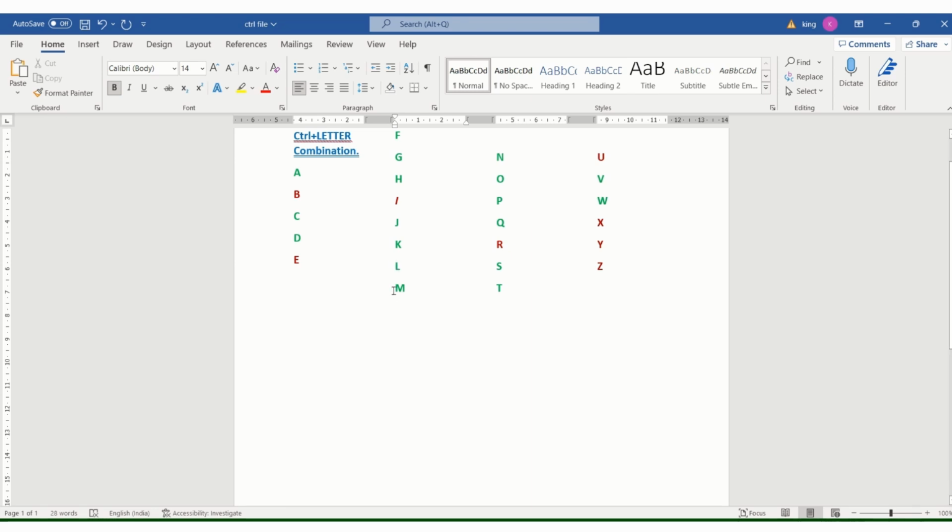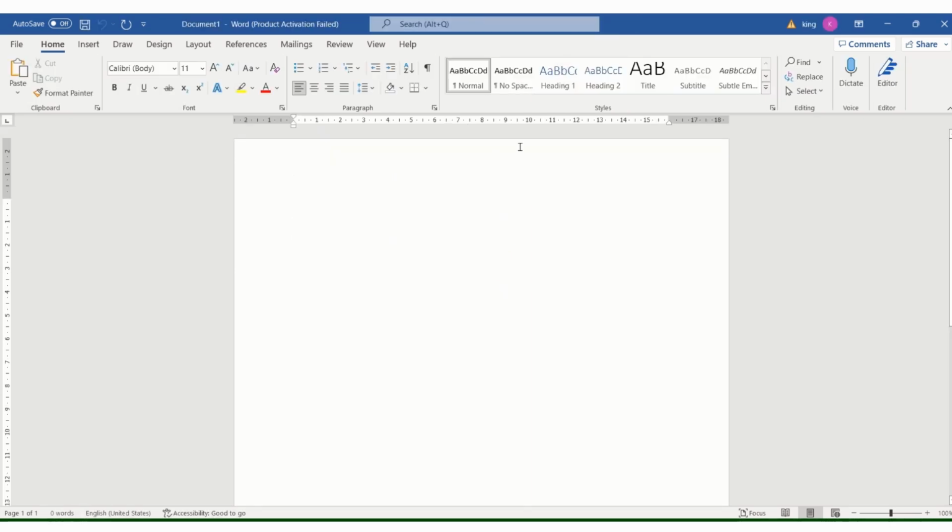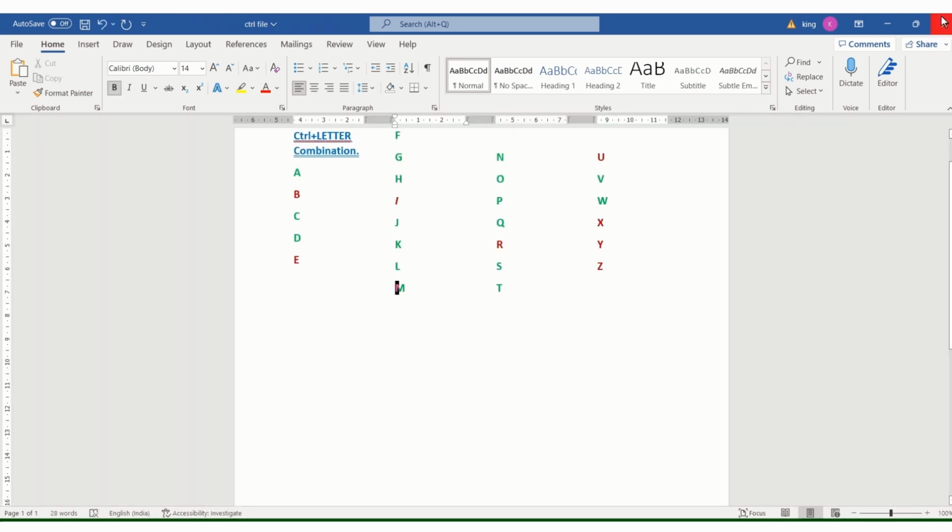Okay, left alignment. Control M, you see here the indent adjustment. You can clearly see that the first line indent and the left indent both are getting adjusted by using Control M. If you are thinking about creating a new file, then you can go for Control N. When I click on Control N, a new file is opened.